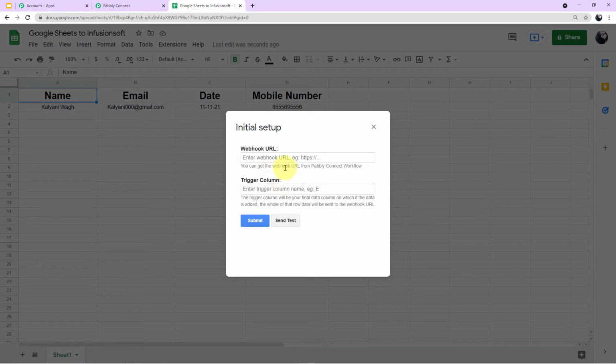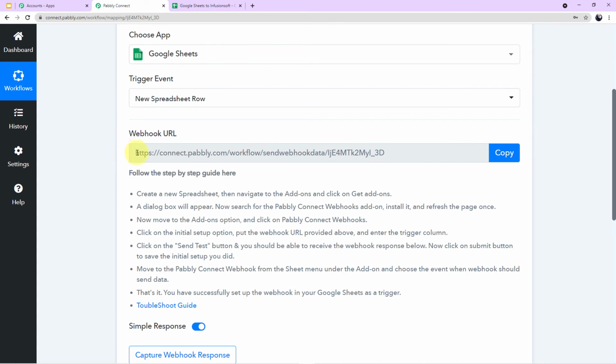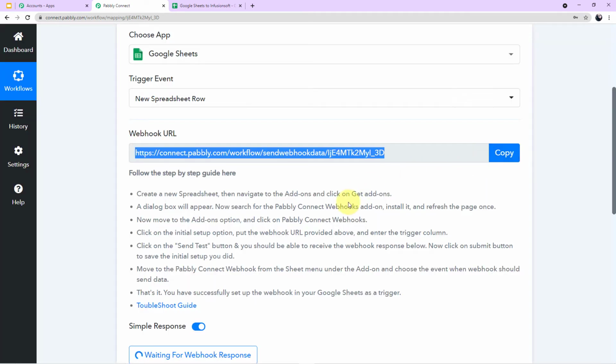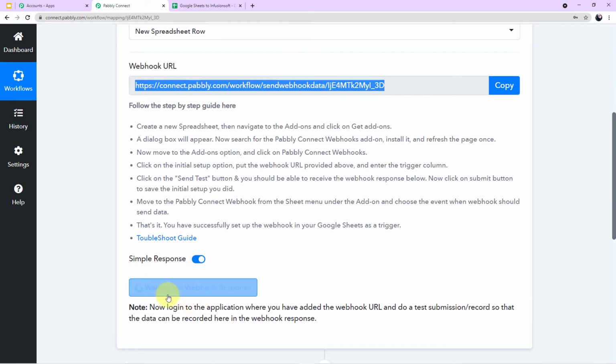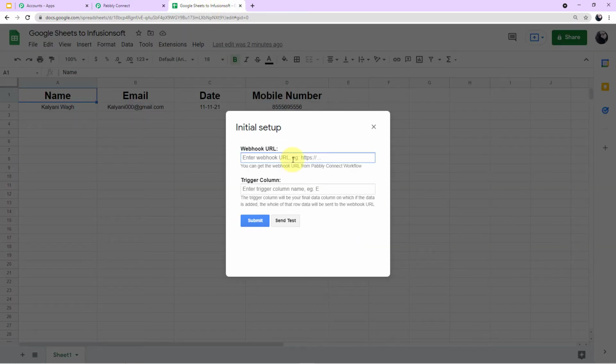Now let me tell you what we have to do here, but first let me take you to the Pabbly Connect account. Here you can see a webhook URL has been generated. Now you have to copy it. Here you can see the status has changed from capture response to waiting for webhook response. We'll go back to the Google Sheet and simply paste it here.